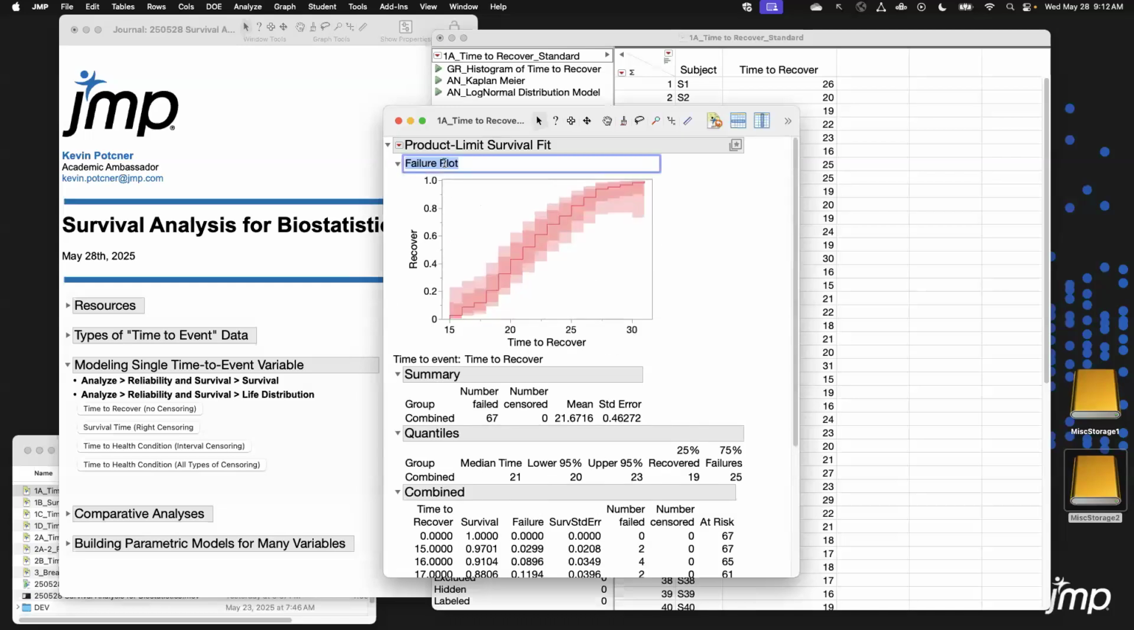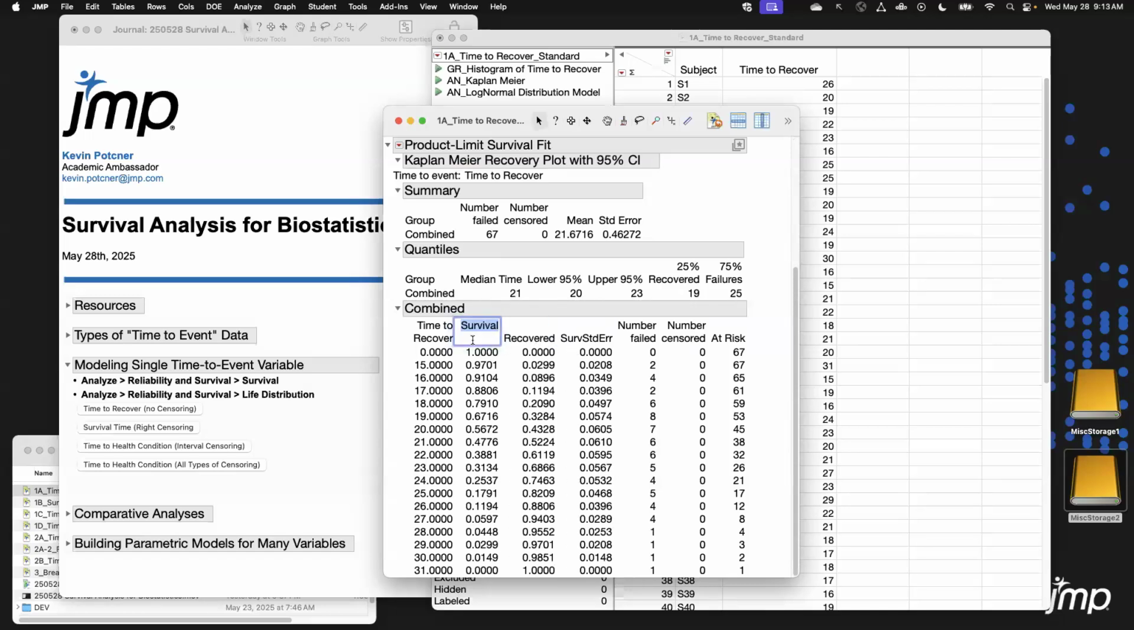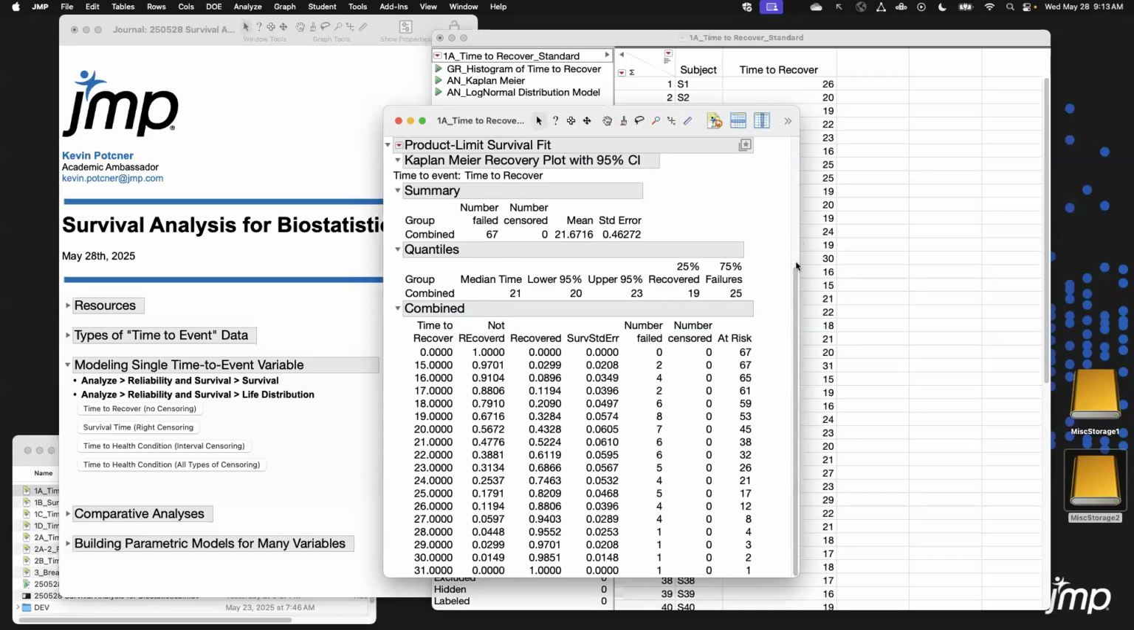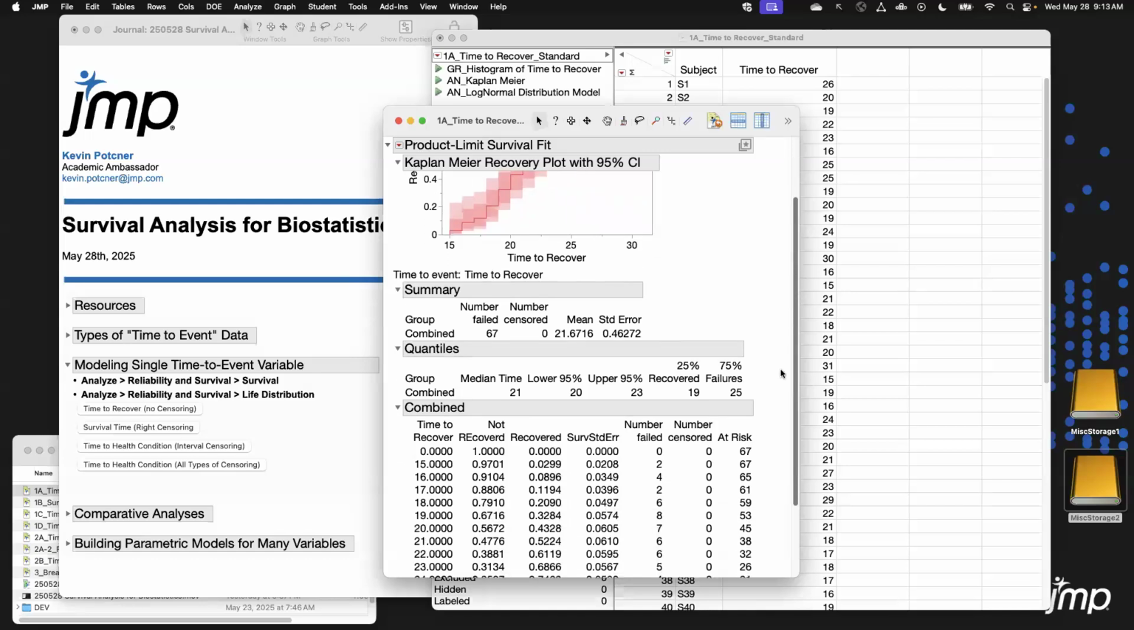Or up here, I wouldn't call it a failure plot. I could say, oh, that's the Kaplan-Meier recovery graph. I'm just making something up here that works. Recovery plot with 95% confidence intervals. Same thing down here. I might want to say, well, that's not failure, that's recovered. And that would be not recovered, and so on and so on. So just wanting to let you know that you can go in here and edit any of this text you see in a report. And this is an example. You definitely want to edit it because they're not survival and failures.